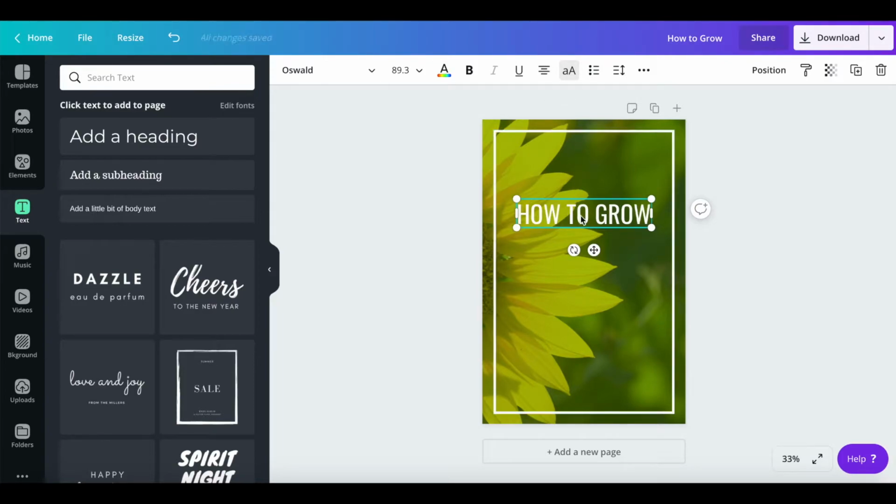And now I'm going to copy this text box by hitting Command C, or Control C on Windows. It's Command C on a Mac. And then Command V for Mac to paste, or Control V on Windows. And I'll drag the text box down, and then I'll type the next line of my title, sunflowers.